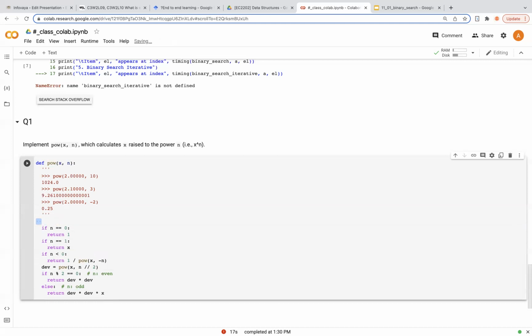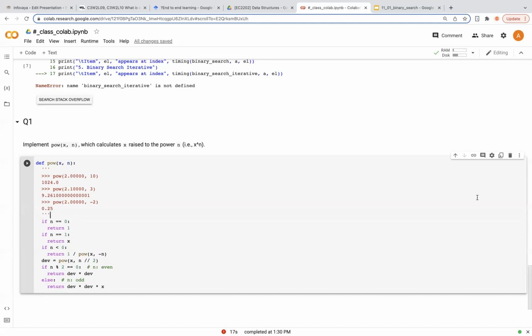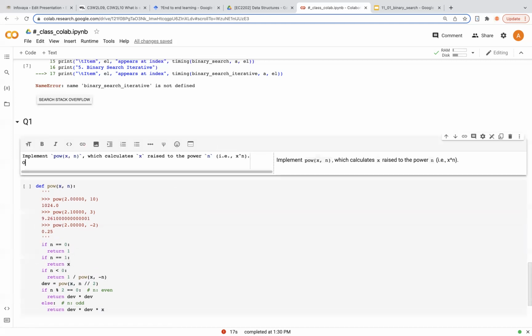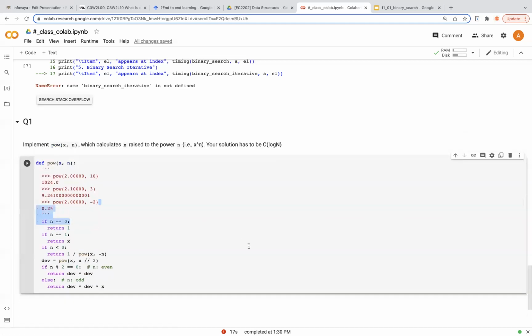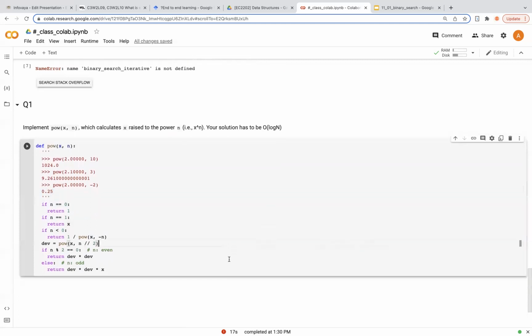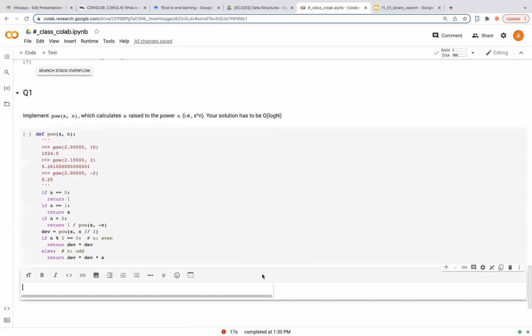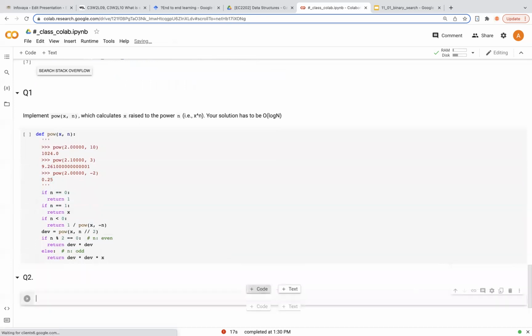So regarding this solution, do you have any questions? The problem description was not clear. I needed to notify that your solution has to be O(log n). All right. If there is no question, let's move on to our second problem.